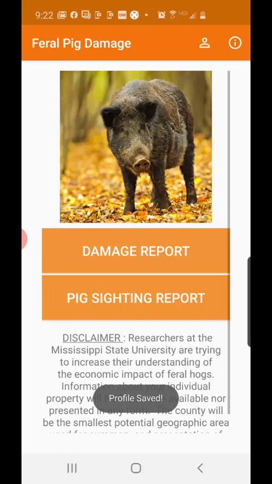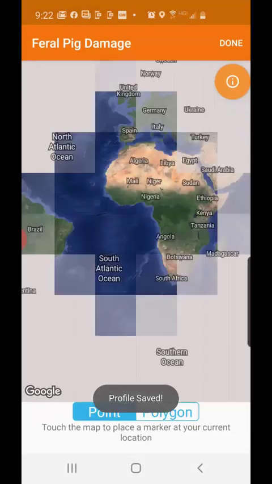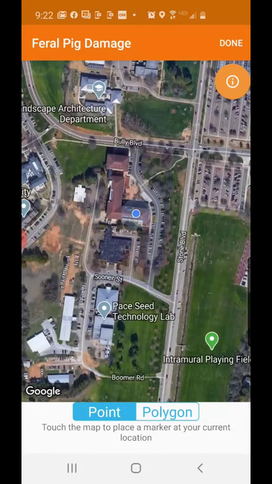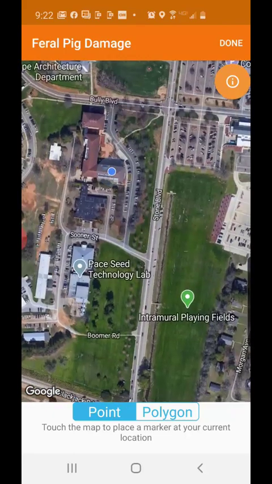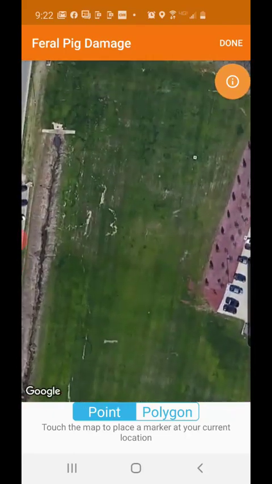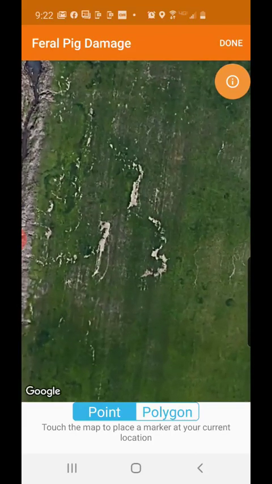Once you've got that, it's real simple. We're going to start a damage report. On the Android version, which I'm going to show you here, the first thing it does is take you to your map, and it has your location there in blue. What you do is navigate to where maybe you've seen some feral hog damage, and we want you to actually draw that damage on the app.